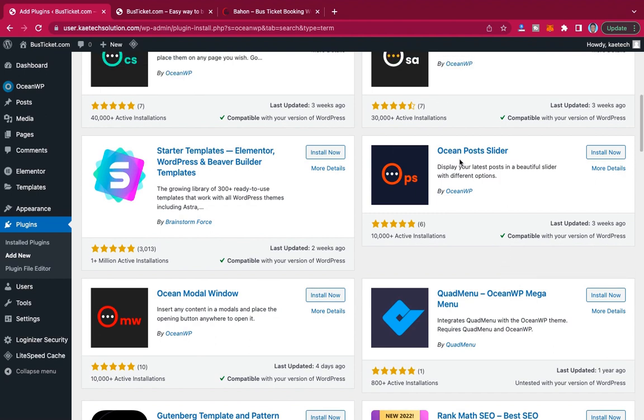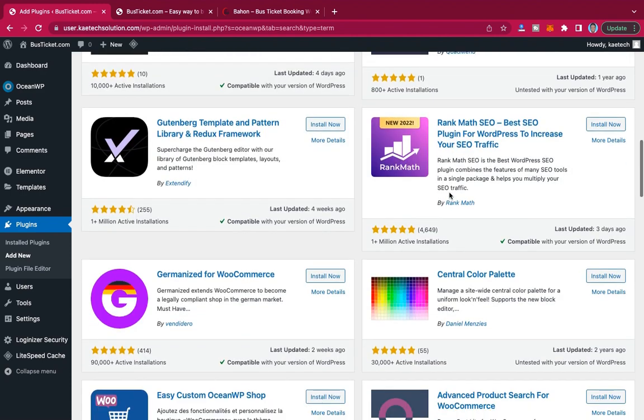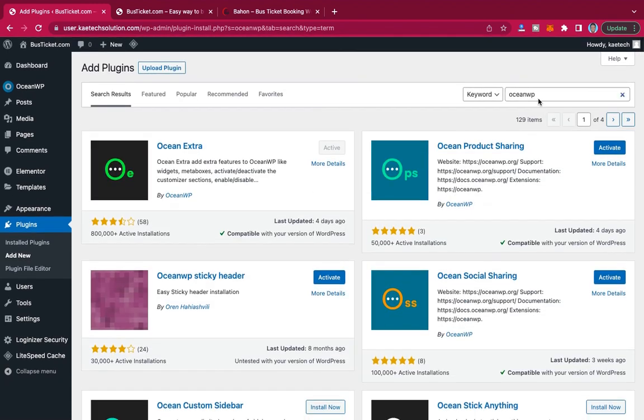And then Ocean post slider. Okay, so if you want your post to slide, you can use it. So let's say I want my post to slide, so I'm going to use that one. Now I think everything is okay. Now what I'm going to do is search for some different plugins.